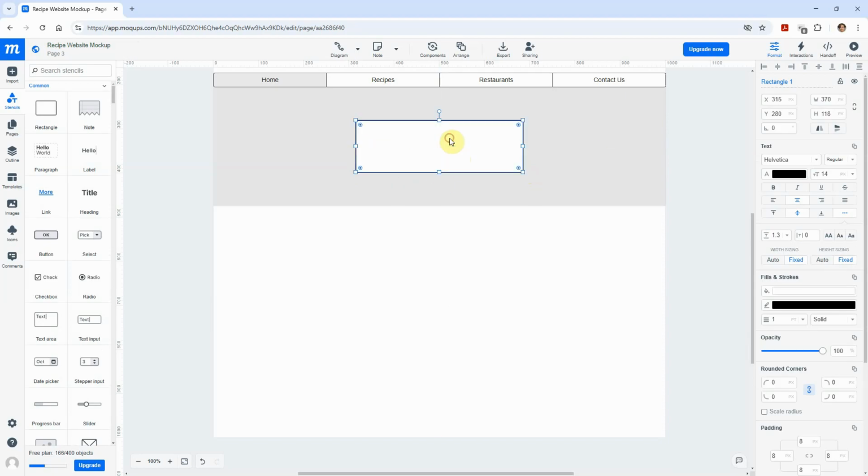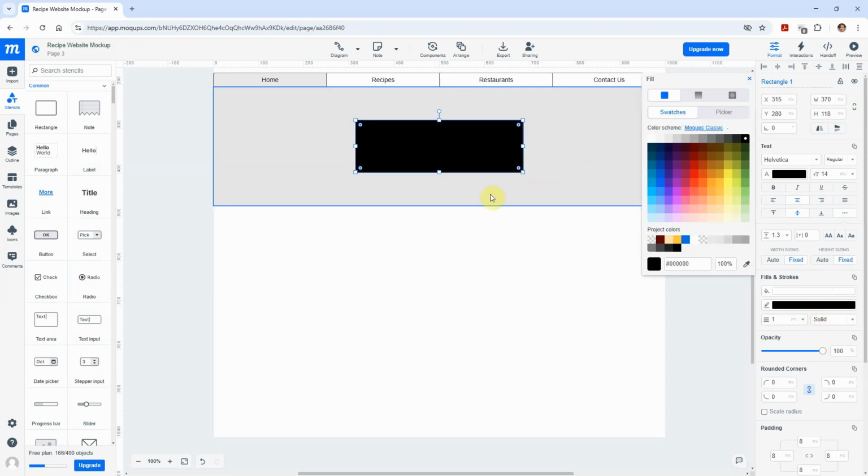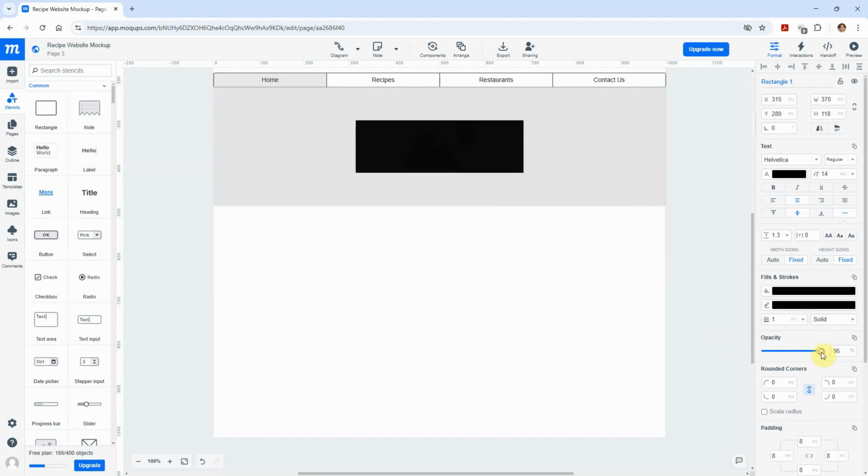So I'm going to adjust this a little bit. I want this to, because this is going to be very colorful, so for me, I'm thinking I want to have it black. Okay. And then if you look down here, you can adjust the opacity so that whatever that image is that's underneath in the hero can actually be seen.